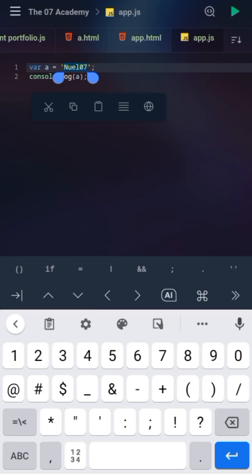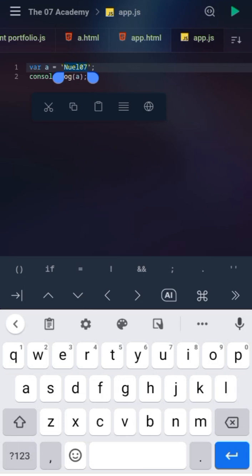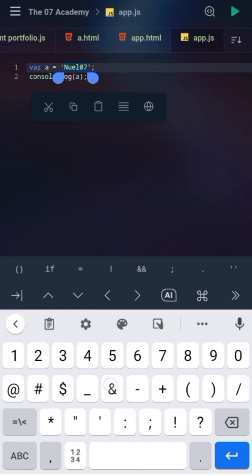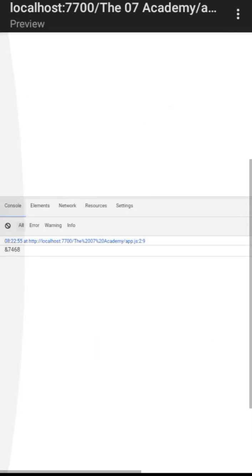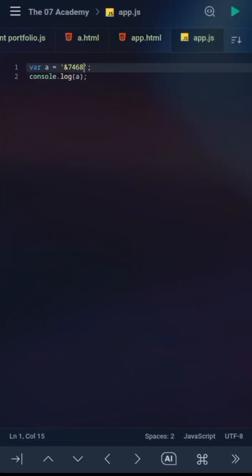I can come and put whatsoever I want to put. I can put a number or a digit or whatsoever, and I'm still going to have that logged onto our console. That is, the a is holding this data, and I'm logging it into our console to actually see what we have in this container, as you can see over here, and everything is working perfectly.